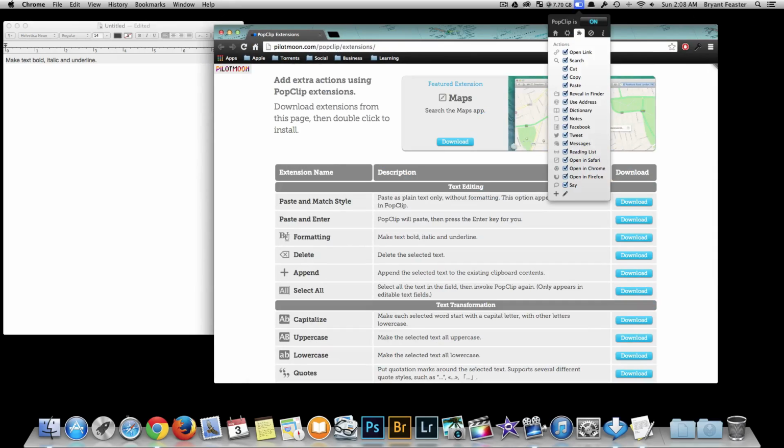Now you'll notice when you go back to PopClip, if you just check here, you'll see that you have a bunch of boxes that's already checked. These are the actions that you're currently using for PopClip. And if you don't want to use it, just uncheck it like so.